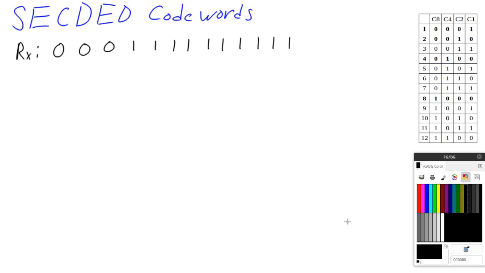Alright, so we've received this SECDEC code word. And we don't know. It could have errors, it could not have errors. We have to determine that.